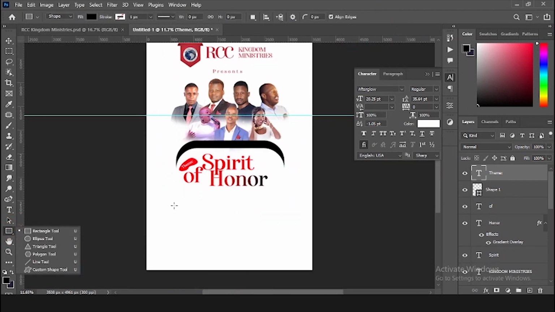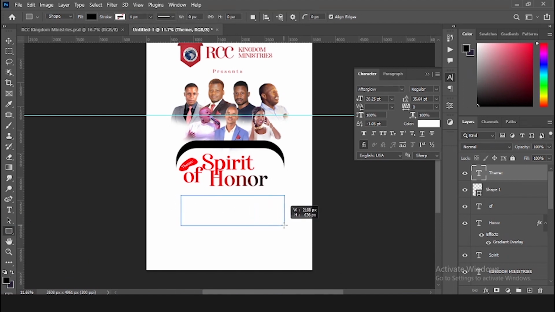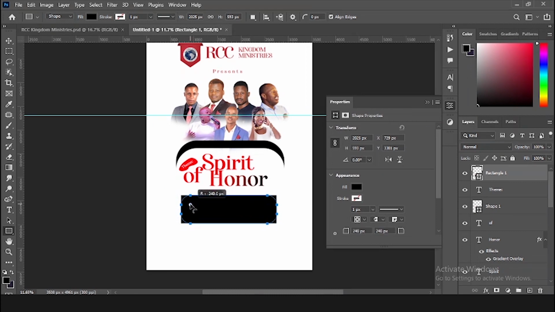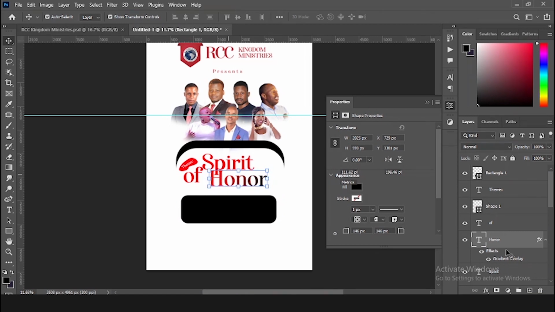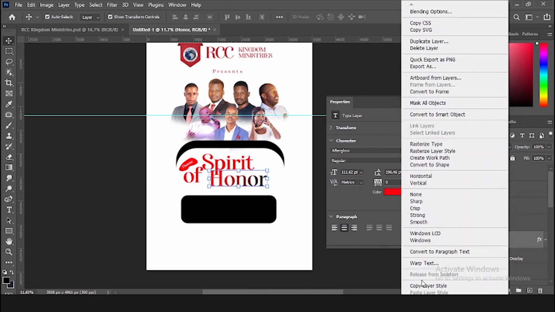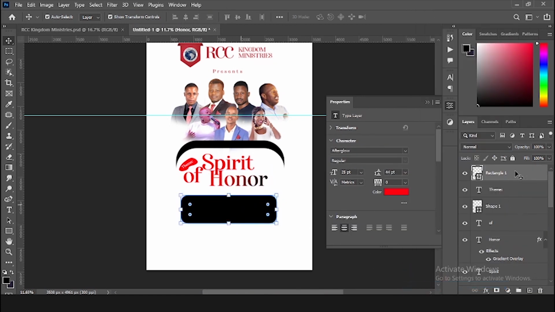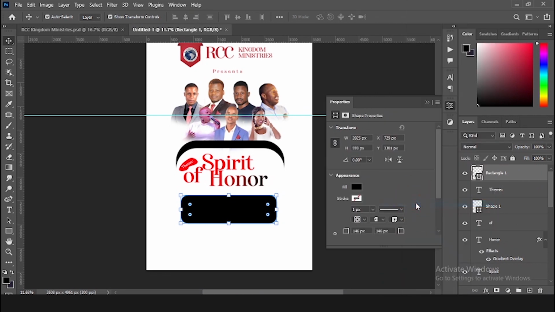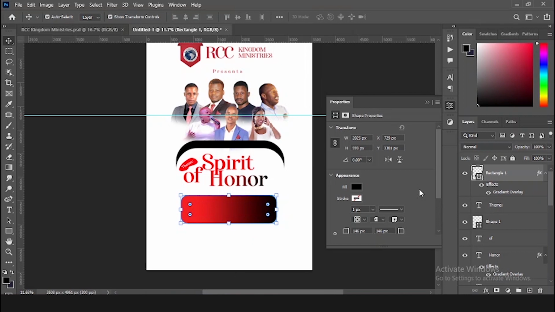With the help of the rectangle tool, we can draw a shape here, and also we are going to try to round the corners, not too much. So I think something like this will be nice. With this one, we are going to apply this same gradient. So I'll right click and copy the layer style. Then I'll right click and paste the layer style. But with this one, I'm going to make a slight change.